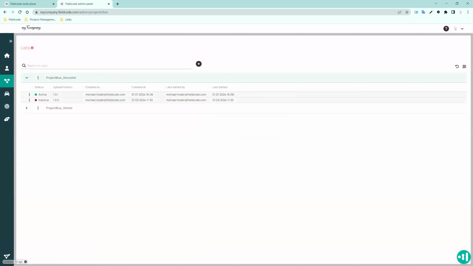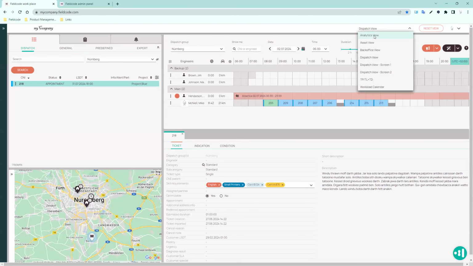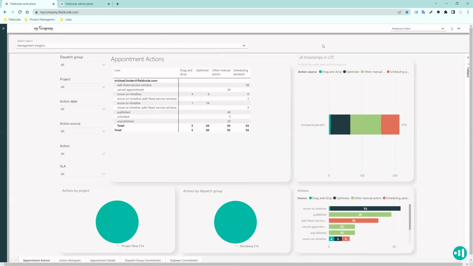All right, back to Workplace. So a couple weeks ago, we introduced a new report, Management Insights. You may or may not have experience with this already, but this is a new report where you can check users' actions, the different actions they've taken throughout the selected information here. In this case, I've used fixed service window 38 times using the scheduling assistant. I've canceled 20 appointments using manual action. I've drag and dropped 4 times. I used the optimizer 6 times.